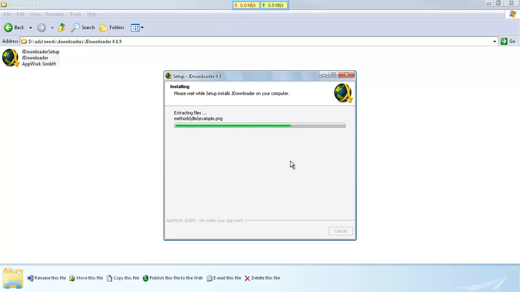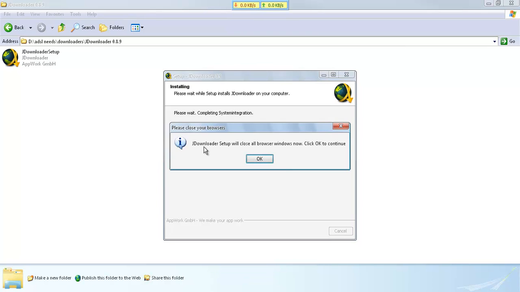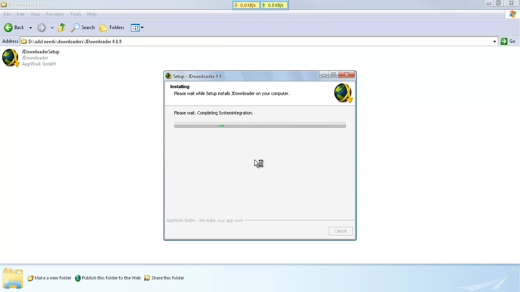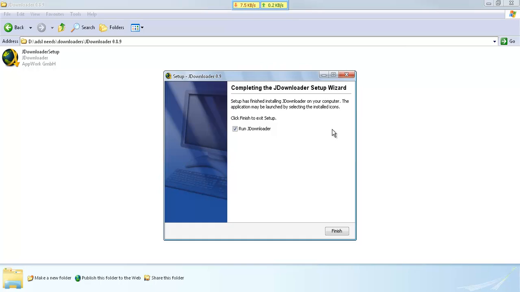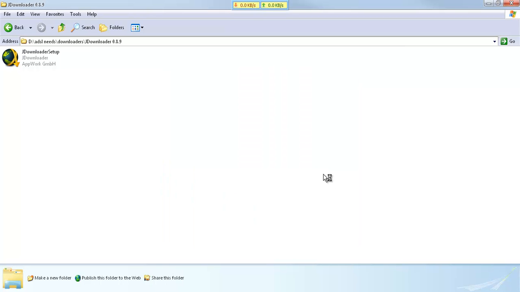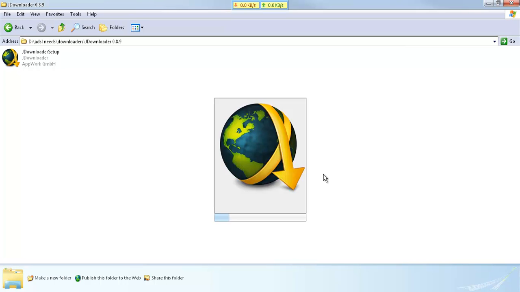This will take little bit time, so let's wait. So my JDownloader setup is completed. This will give you the message, then click OK. So this is the final step of installing JDownloader. So after you complete the installation, just click finish. So it will open JDownloader after installation. So let's keep waiting.